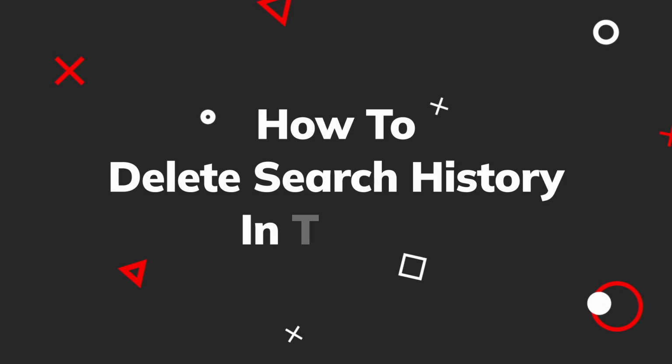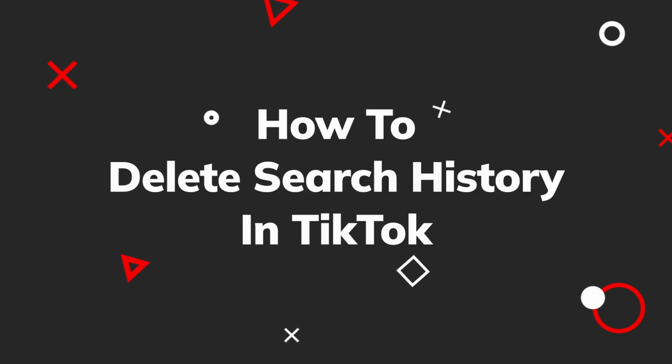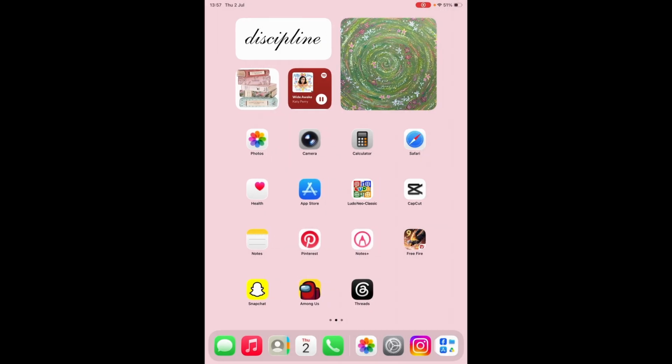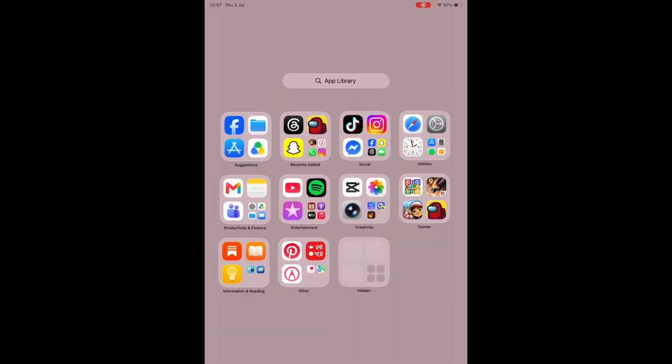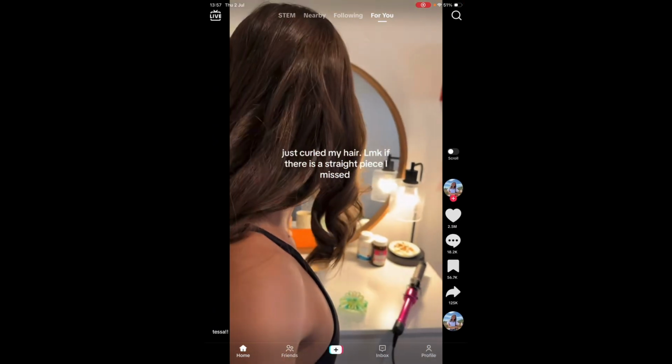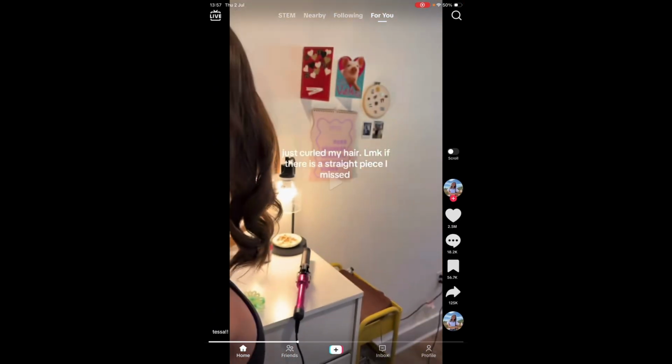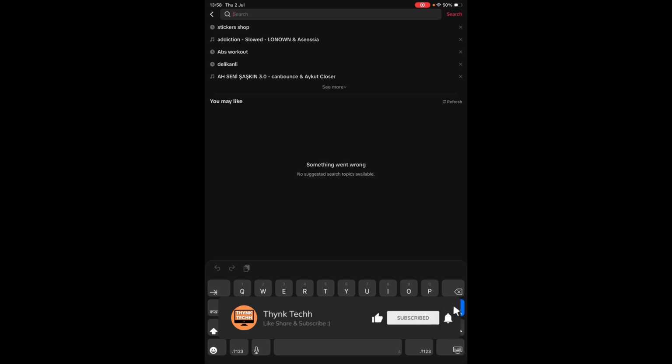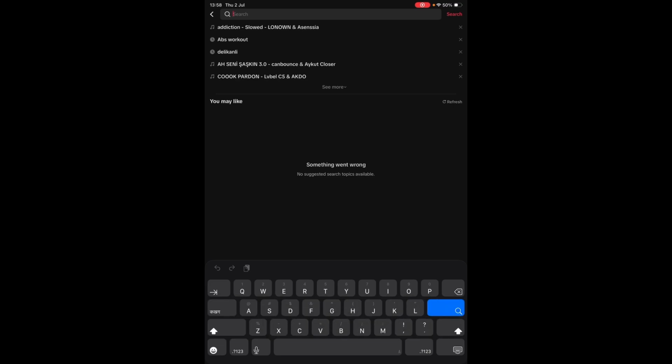In this guide, I'm going to explain how to clear your TikTok search history and remove search suggestions, enhancing your privacy. So to delete the individual searches, you need to first go ahead and launch your TikTok application, log into your specific account, and select the search icon in the top right corner of your screen. Click on the cross icon to delete the search history, and this will instantly delete it.